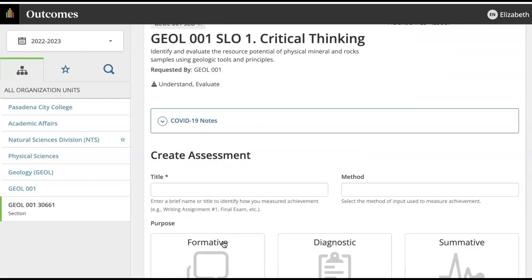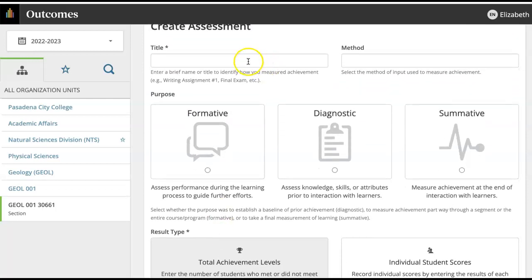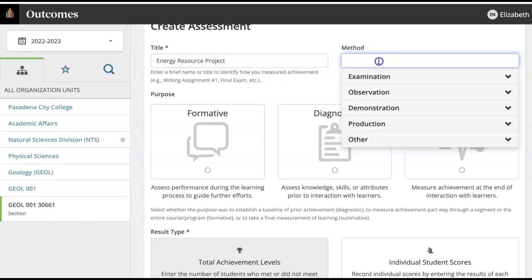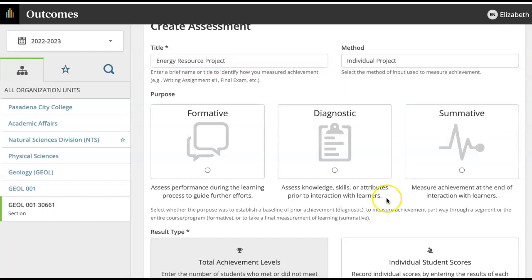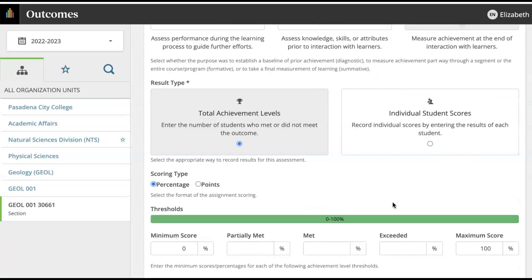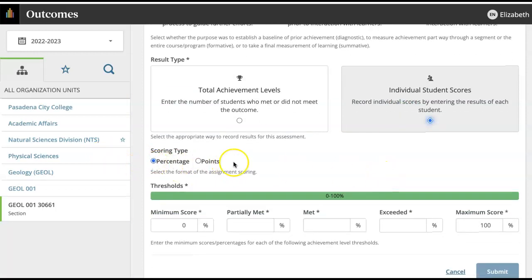And now you're going to need to enter the information that I mentioned earlier in this video. You start with a title, and my title is Energy Resource Project. Then you select the method, and my method is going to be an actual individual project. This particular project is summative. When you get to the result type, remember you always have to choose individual student scores. And then you can select whether or not you're going to be scoring with percentages or points.